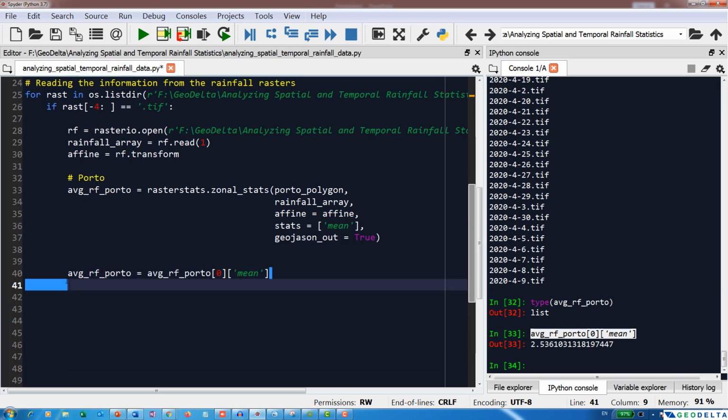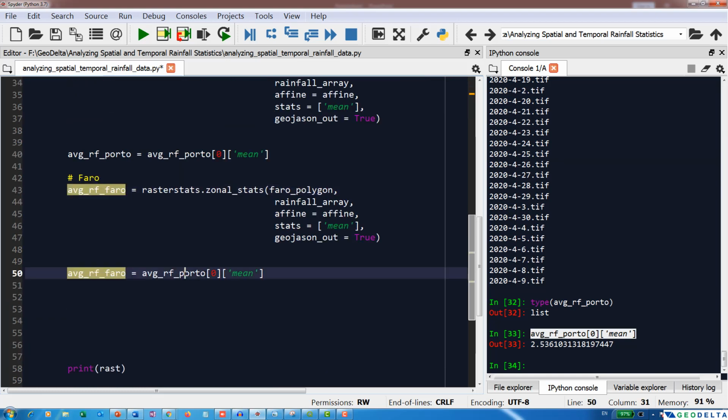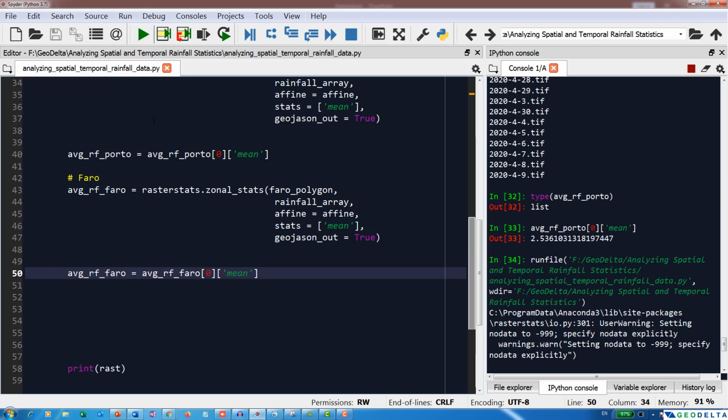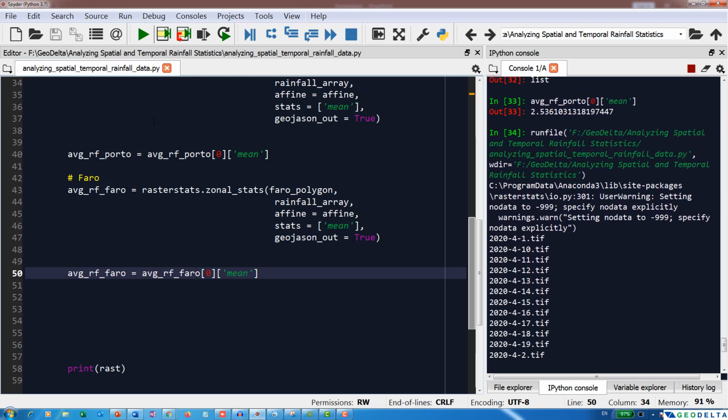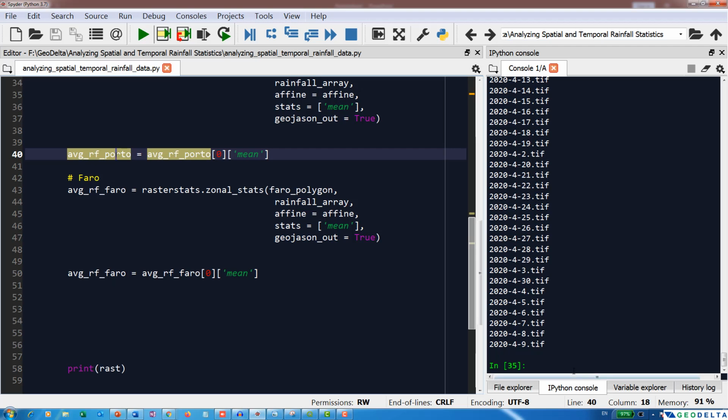Now similarly, I can do the same thing for Faro as well, for the Faro district. And what differs is the name that we assign over here, and in this case it's going to be Faro polygon, and over here it's going to be the average rainfall of Faro. Alright, so if we go ahead and run this, now you can see that it's going to take a bit of time, because now it's extracting the information from each and every raster, just that it's not recording it to anywhere other than just recording it to these two variables, which are the average rainfall of Porto and Faro.